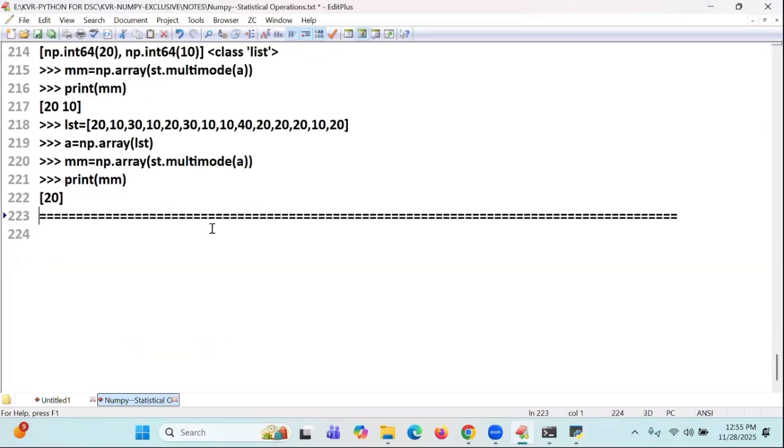Is it clear? So today is statistical operations. Tomorrow I am going to tell you how to split the ND array: vertical split, horizontal split, equal split, uneven split. I will explain splitting the ND array. We know how to merge ND arrays. Which functions did we learn for merging ND arrays?